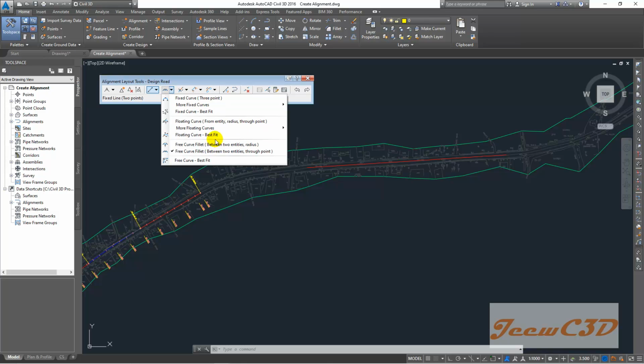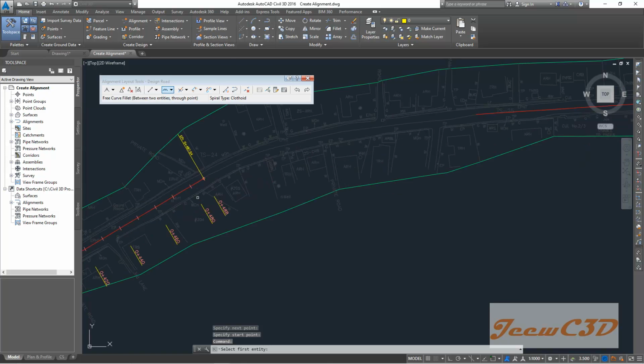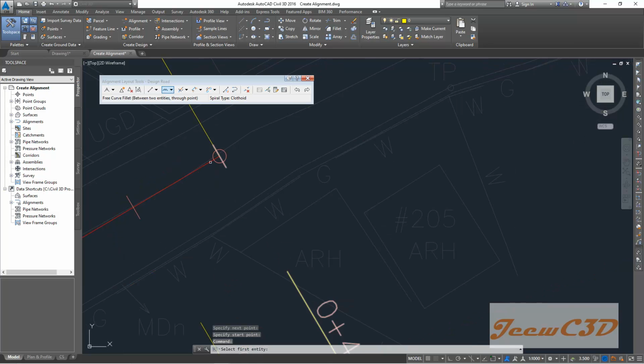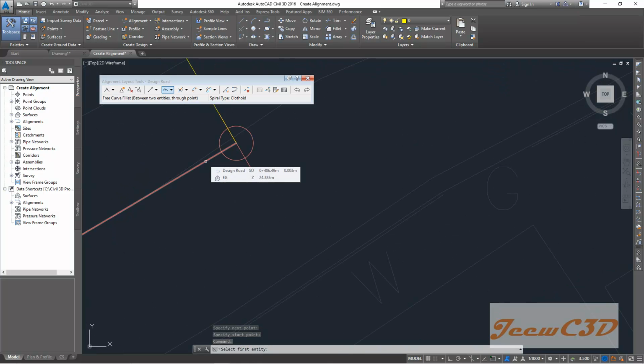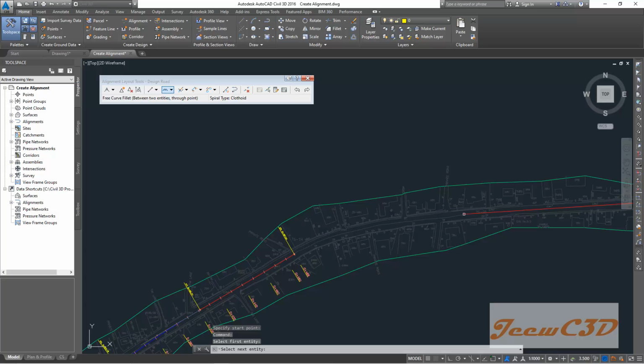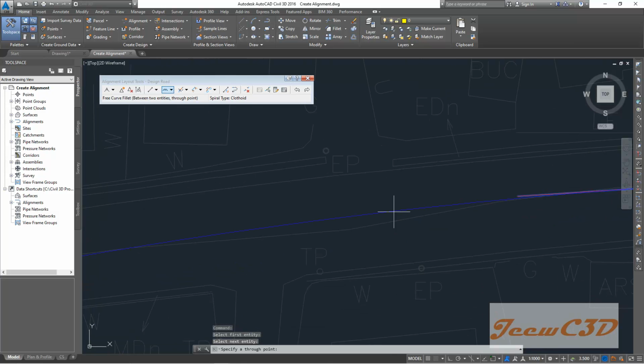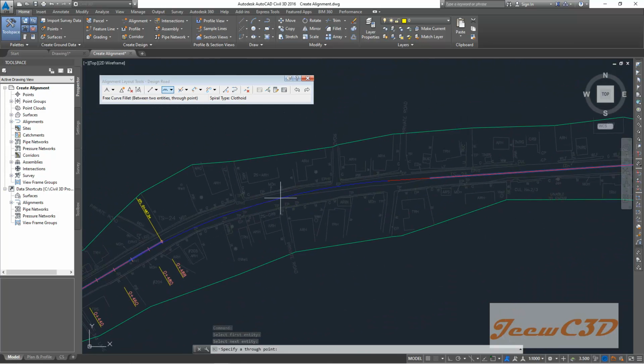Again I go to curve option, select curve fillet between two entities, 2 points. Then it is asking in the command line to select the first entity. I select this blue red color line. Click that red color line. Then it is asking for the next entity. I will select this red color line. Then it is asking for a place where my curve goes. So I can choose a place where my curve is supposed to go. Just say I am picking somewhere here.